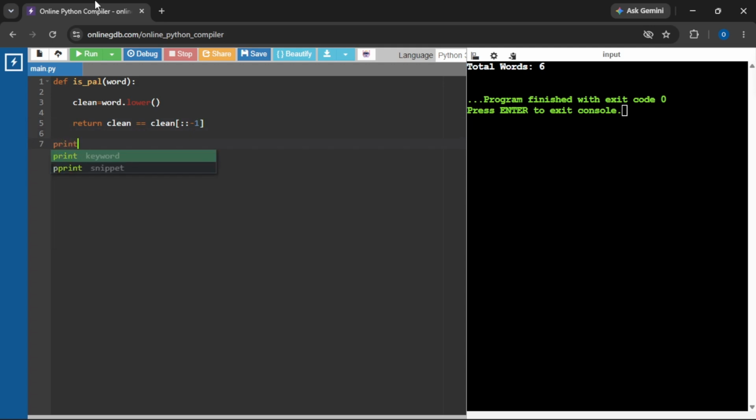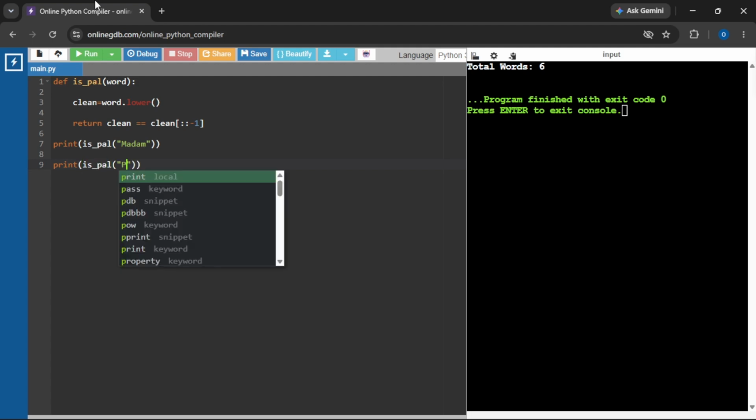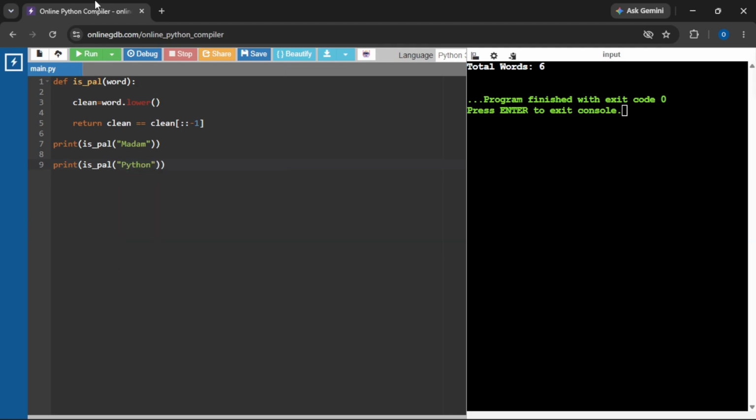Then we'll print it. Print is L, and then we will go with madam. Then we will also go with is palindrome. And here inside it will be Python. Now let's understand the logic.